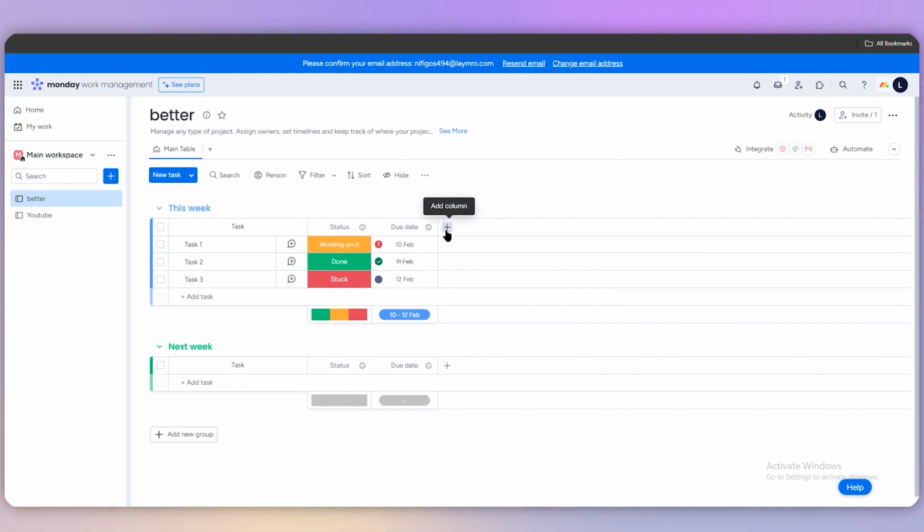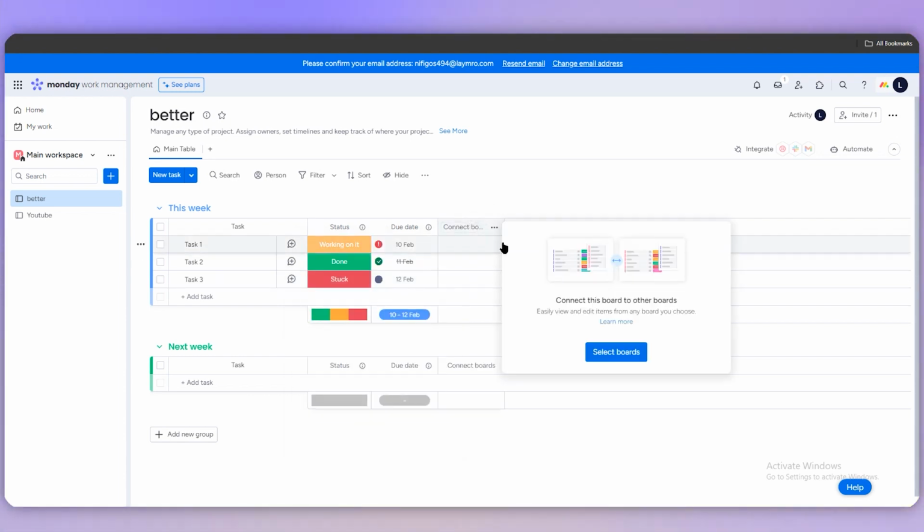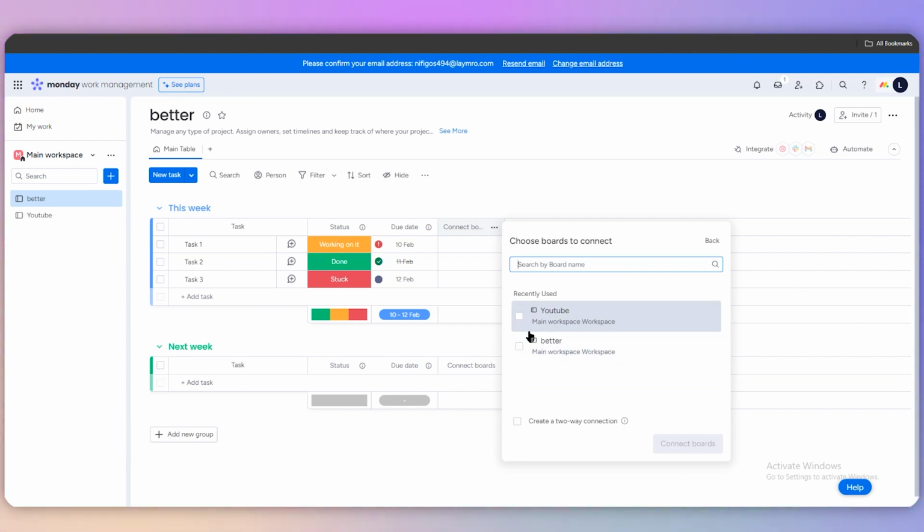What you need to do is just click on this, and after that you will find the connect option over here. Click on this. Once you click on that, you will see connect boards over here. You just need to click on select boards and here you can see all the boards. On the left side you will see all of them, and obviously you can search by name if you have multiple boards. Right now I'm going with this one, YouTube.